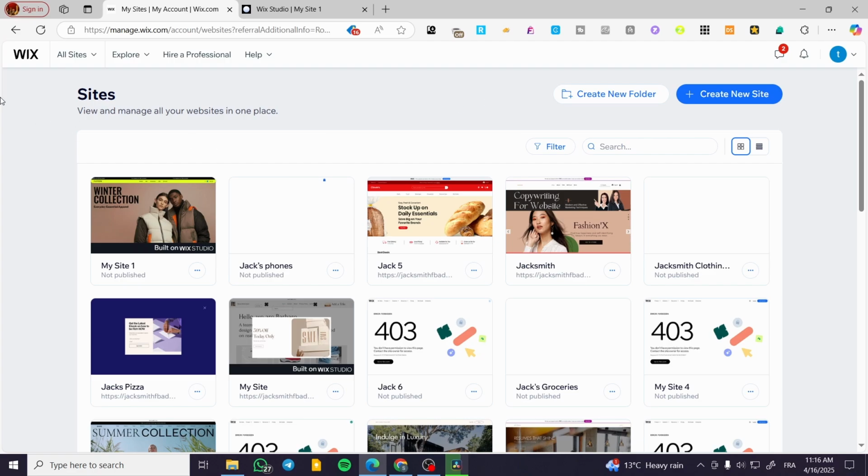So we are going to head over to wix.com, sign in to an account, and then we are going to see this dashboard. We are going to select the website that we have created on Wix, and it is going to be built on Wix Studio. We should select that. If you do not have a Wix Studio website, click on create new and try Wix Studio.